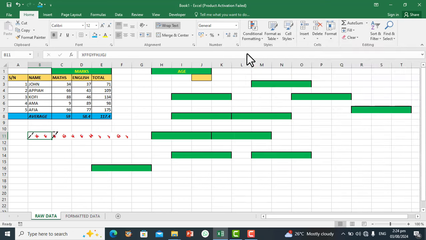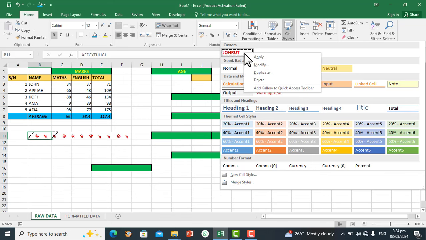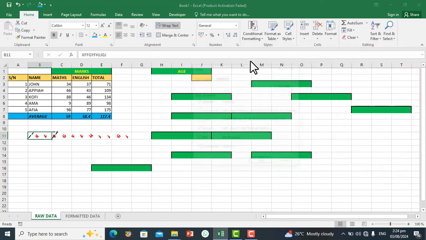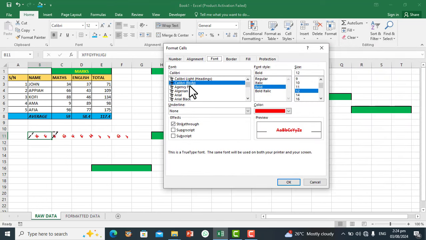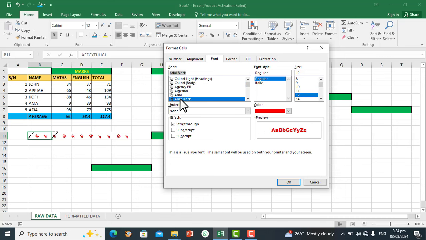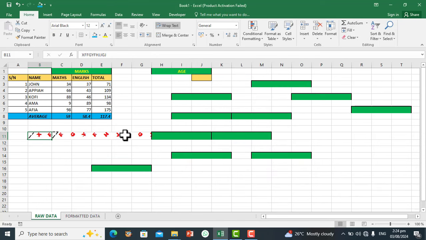So let me go back. We can right click and then click on modify. Then we go to format. The font, okay, let's use Arial Black. Then hit OK. Then OK. Okay, so you can see that it has now changed it for us.